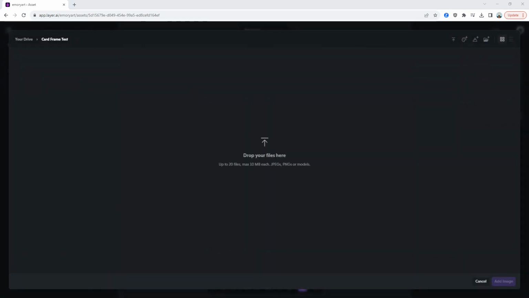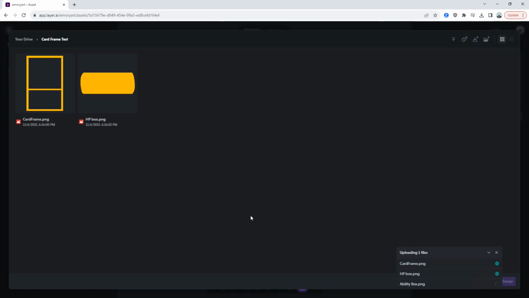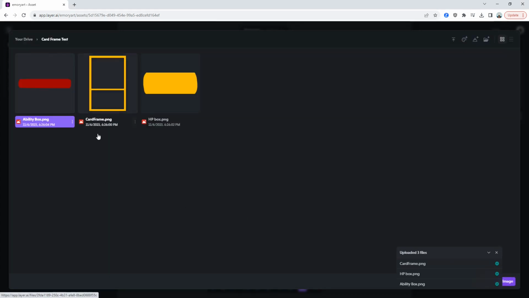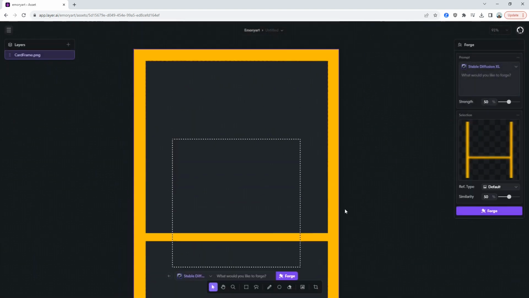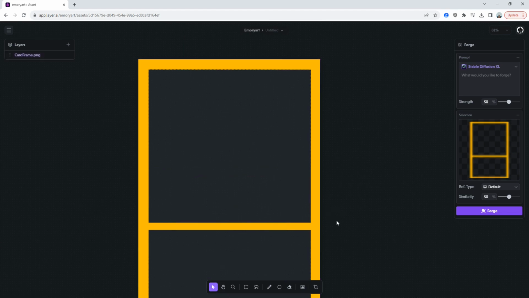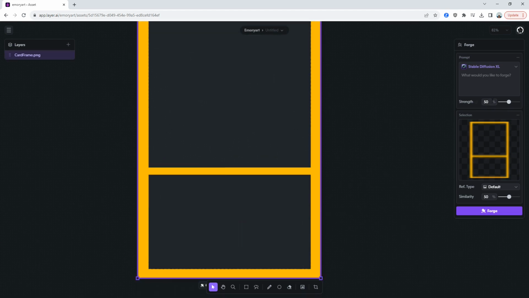So I'm going to go ahead and drag those assets that I just exported into my file folder. 1, 2, and then 3. I'm going to select the card frame because that's what I'm going to be working with first, and that'll form most of the visual identity for this experiment that I'm working with here. So you'll see that I've now imported the image. You can see where it is. I've got that as the reference image, and I'm going to type in my prompt here.